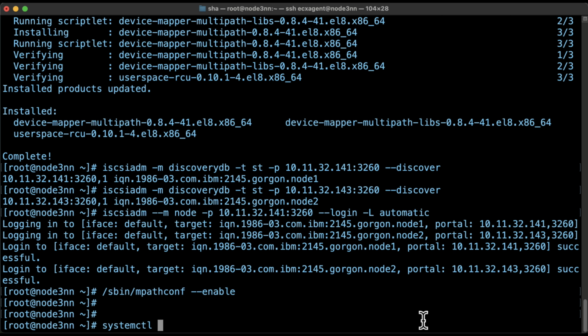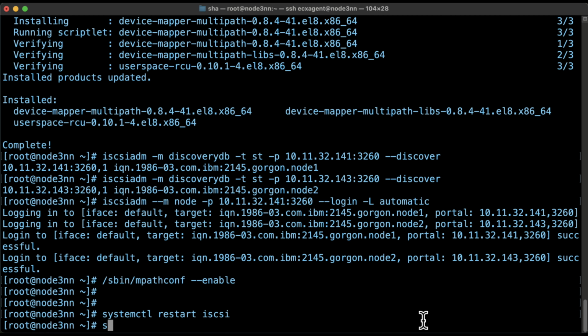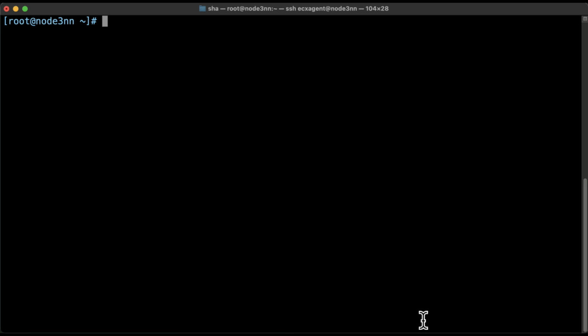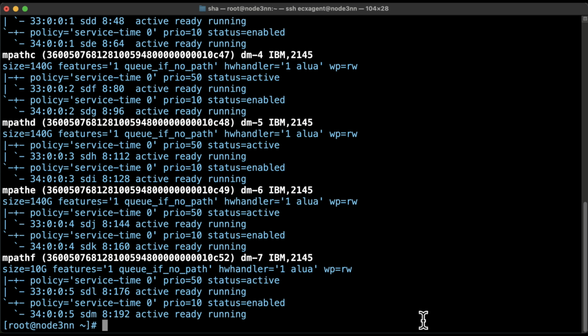The use of the -L automatic flag ensures that the host will automatically log on to the storage system and rediscover volumes after every reboot. We then create default multipath configuration and restart both multipath and iSCSI services. We now see all the storage volumes we have mapped for this host. We now enable both multipath and iSCSI services to start at boot time.